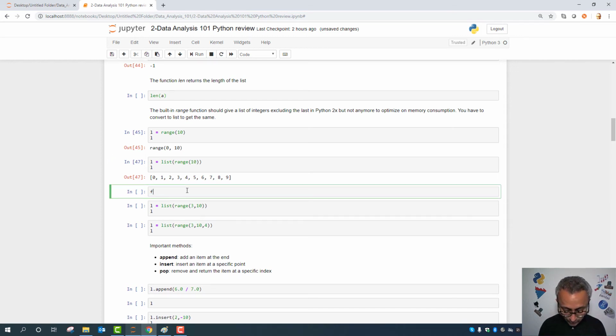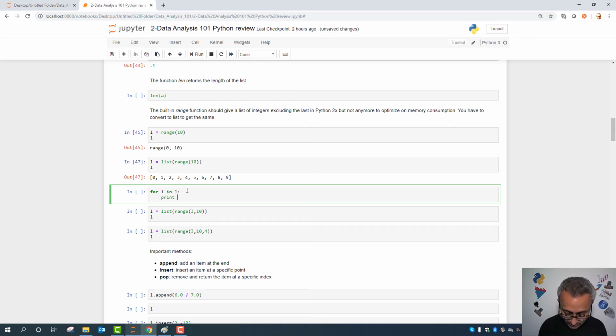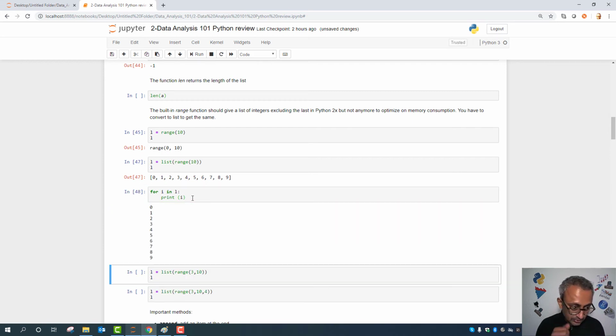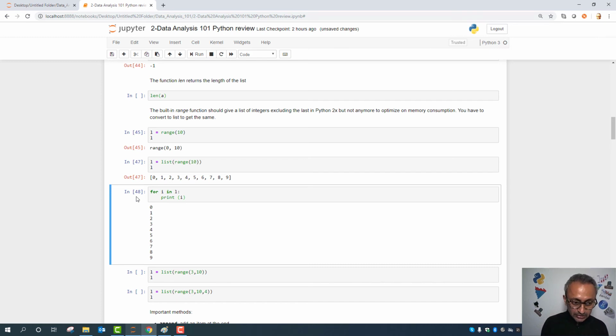And you can say for I in L, print I. So you want I to loop through L. You want I to be 0 first, then 1, 2, 3 and 4, and you can print that. So basically it's an iterator. It iterates through each item in that list from 0 to 9.